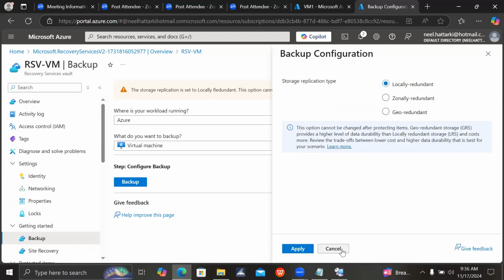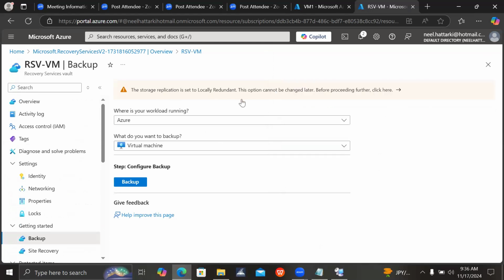Sometimes interview questions ask, can we change it? Say confidently, yes, we can change it. We'll tell them this option will be available and we can do that. All right, good to go.